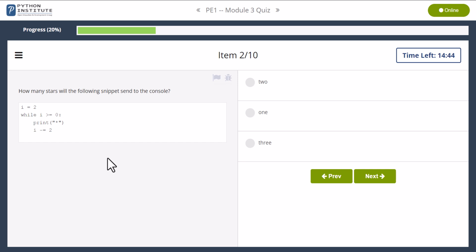How many stars will the following snippet send to the console? Okay, so i equals 2, while i greater or equals 0, print star. One time i minus equals 2 makes the i 0, and on the next iteration it is still a valid expression, so 0 equals 0, so it will print the second star. Then i becomes minus 2, and on the third iteration minus 2 is not greater or equals 0, so this will not iterate the third time. So the answer should be 2.